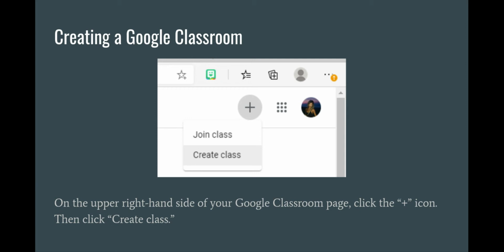The first step is to create a class. Team leaders should create a class for their teammates to join, since team leaders will do most of the planning and creating for their team. Teachers can create a Google Classroom for each class they teach. From the Google Classroom homepage, you will need to click on the plus sign shown in the upper right-hand corner. Then click Create Class.